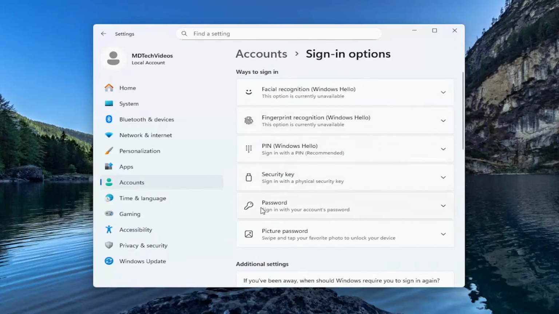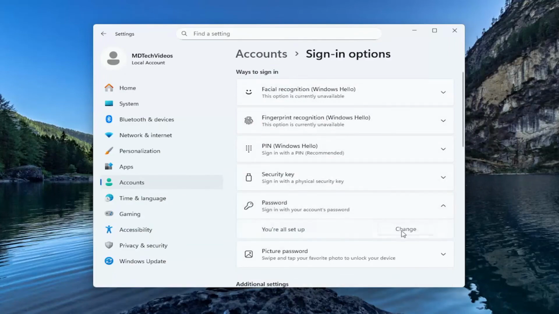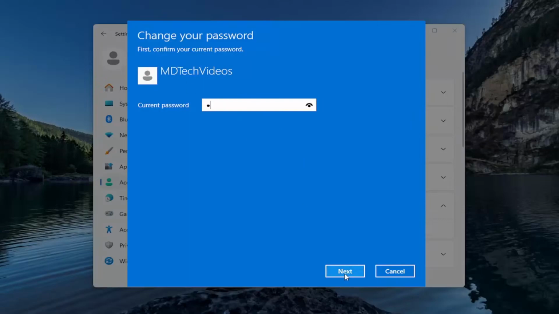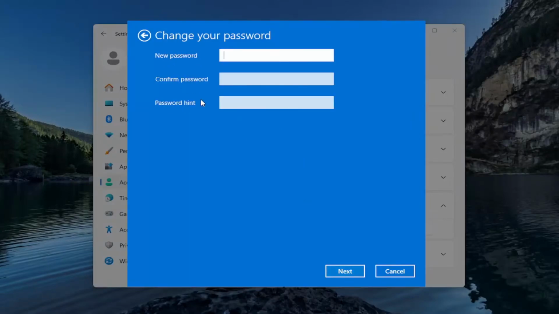And then you want to select the password option underneath ways to sign in, and then select change, enter in your current password, then select next, type in your new password, confirm it, and then enter in a hint if you want, and then select next and then follow through with the on-screen instructions, and that's pretty much it.